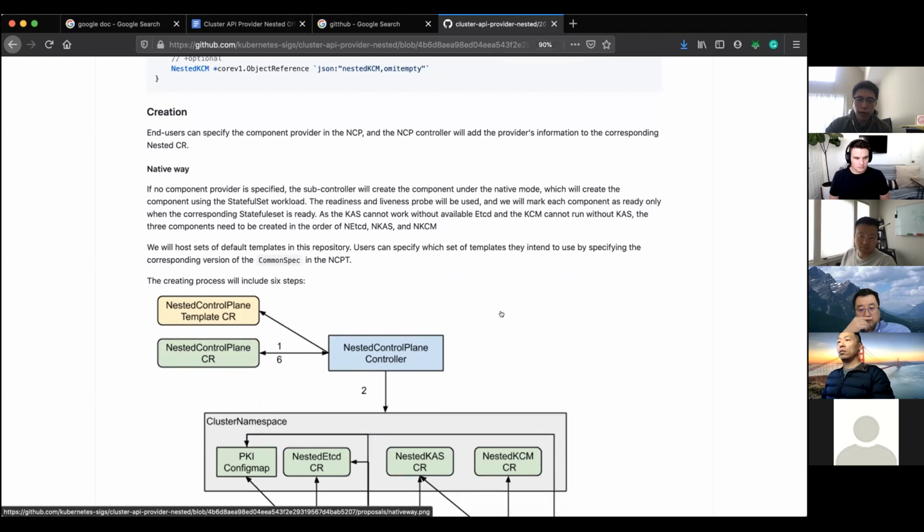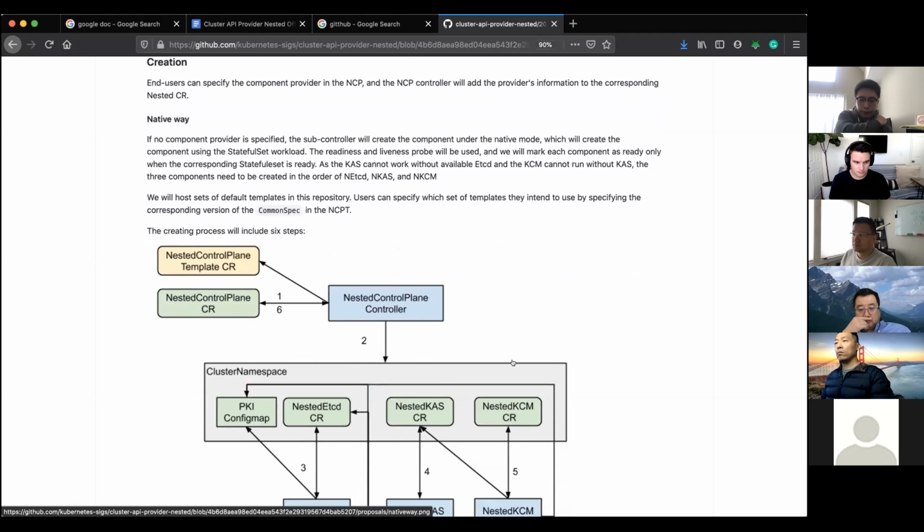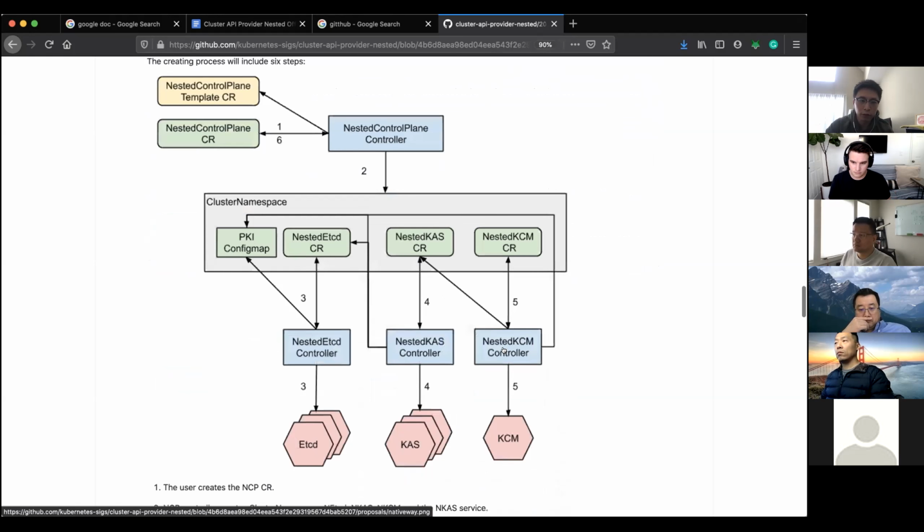We allow user to specify the component provider in the NCP. And if user does not specify any component providers, then we are going to use a native way to create the NCP. And we are going to implement this native way as the default methods. So let's go to the figures. So here is how we are going to create an NCP's components natively.